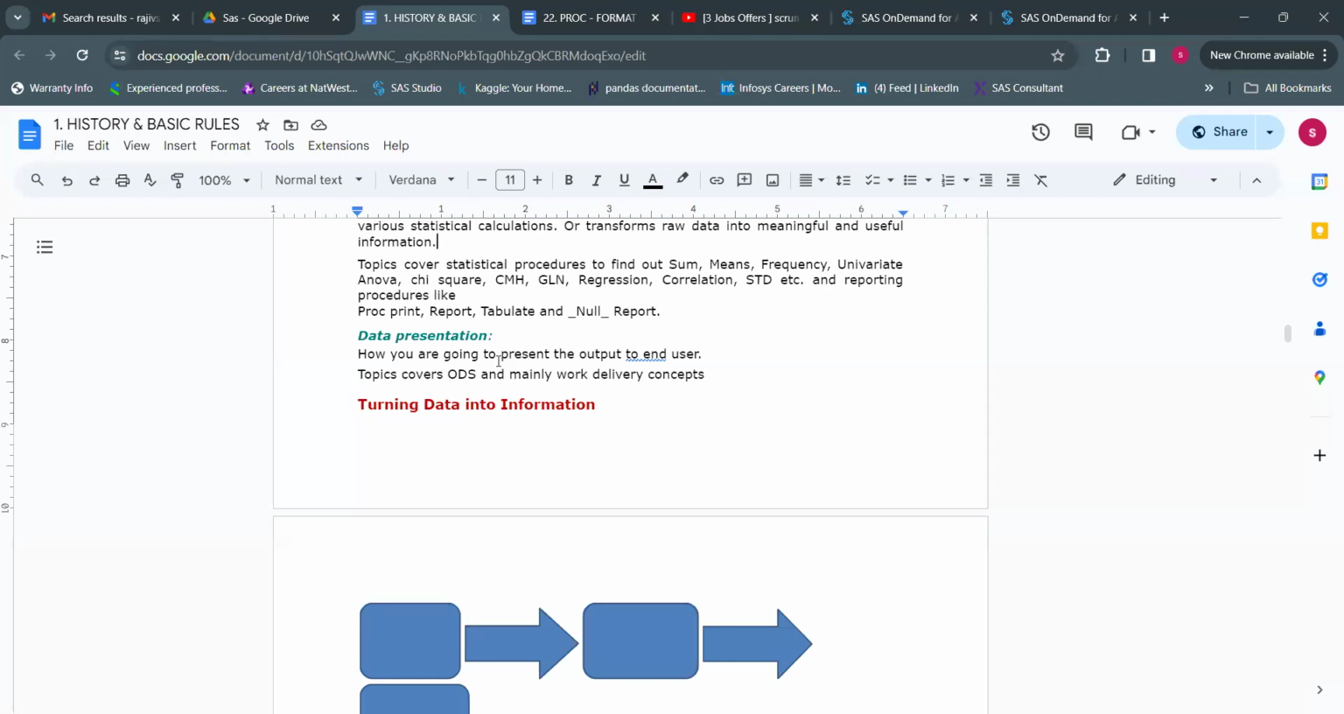In terms of data presentation, how are we going to present this data to the end user? We use proc report, proc tabulate, proc print. We have other procedures too. We send this entire data through ODS reporting. ODS means Output Delivery System. We're going to cover this topic, where we create our reports, add a few more enhancements to them with the help of ODS reporting, and send the report to the specific client or stakeholders.